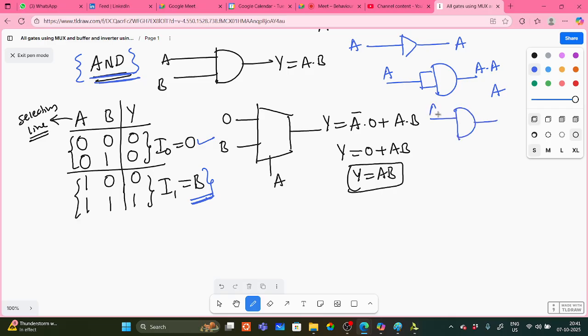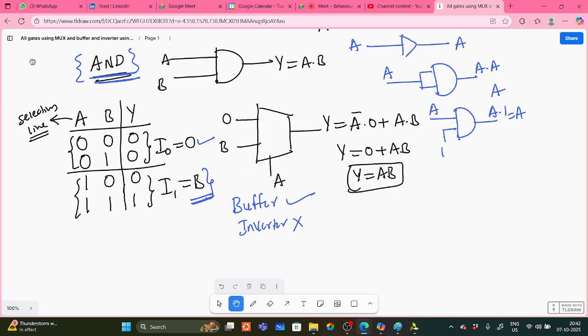This is A, and one input you are giving with 1. So this is A and 1, which is equal to what? A. Okay, so like this, a buffer is possible. That means by using an AND gate, a buffer is possible, but an inverter is not possible. Okay, so this is the AND gate.